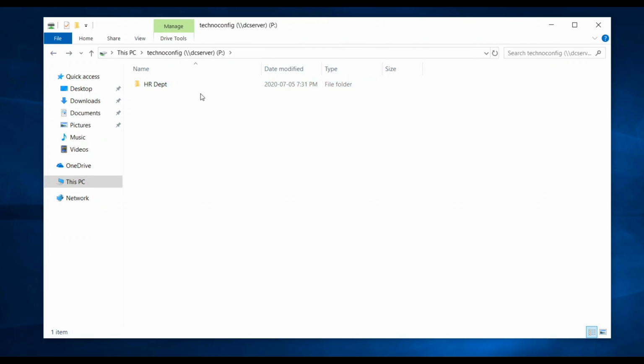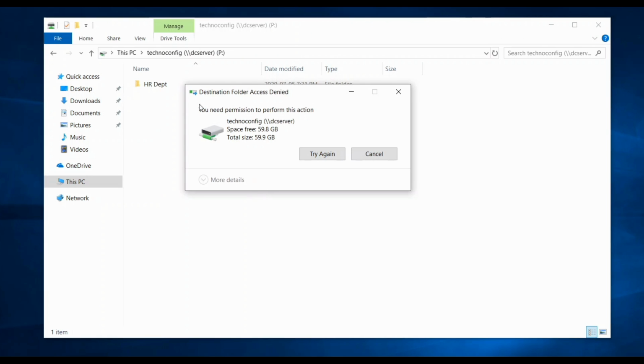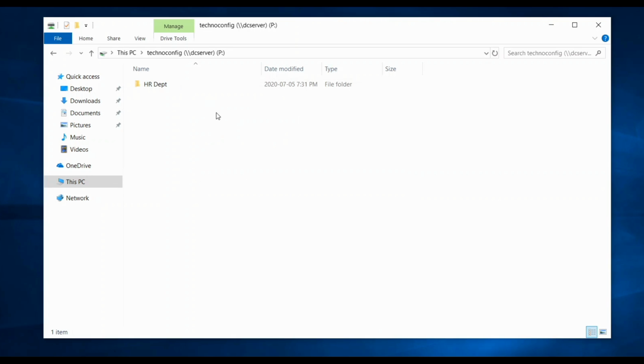So let's test in this path. If we enter, we see the main path. Let's say I want to drag here. Okay, you need permission to create this action. She has no access here also.